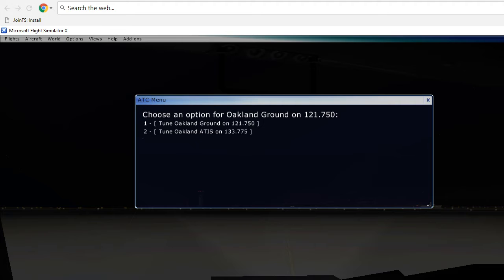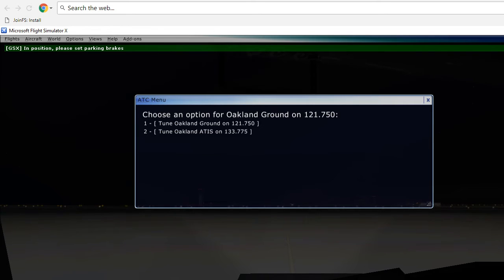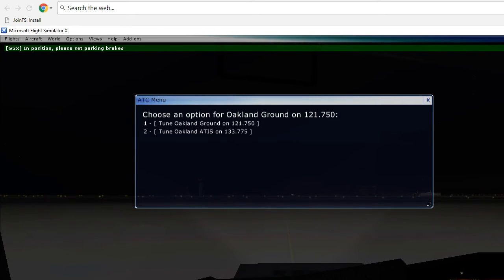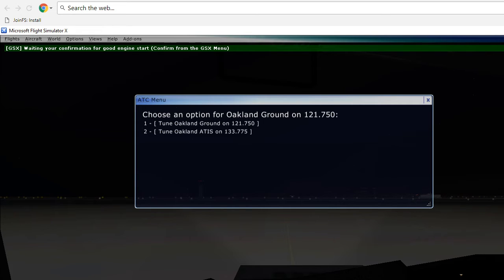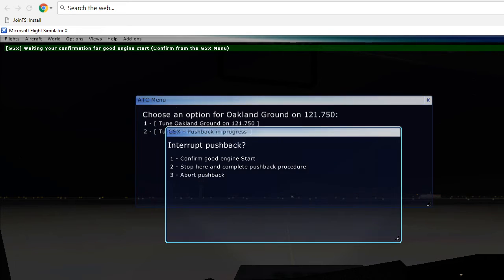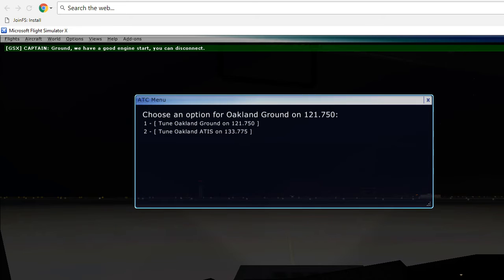So startup looks good. I'm just going to go through and check. Total fuel 19,937.9 pounds, 2,976.1 gallons. Total fuel is good. Parking brakes are set. Alright, we do have a good engine start, so I'm going to confirm that. Confirm good engine start. And that is good.